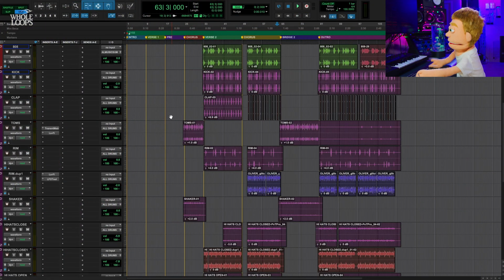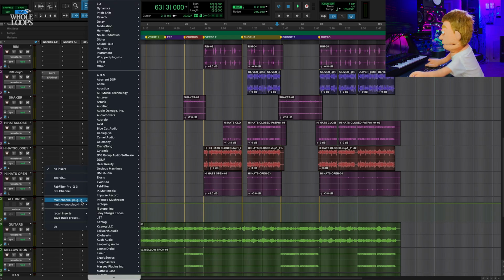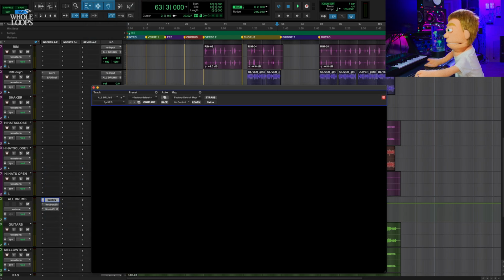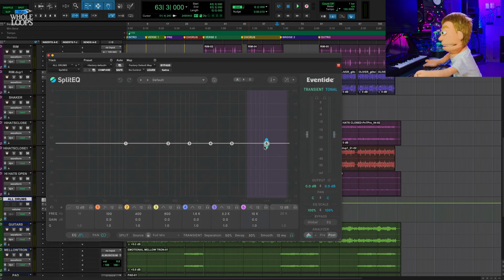I'm going to go down here into my drums group. I have some clipping and transient designing, and I'm just going to go ahead and put another split EQ here. And I'm going to do some EQing just on the transients of my drum groups. That's going to be this teal line.